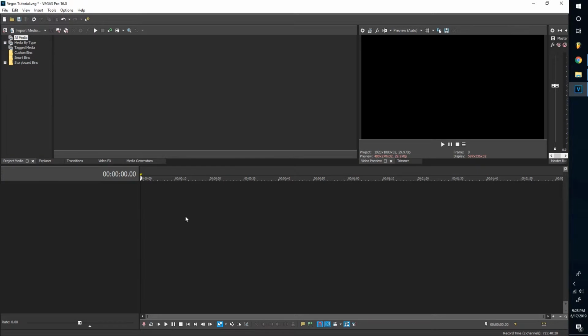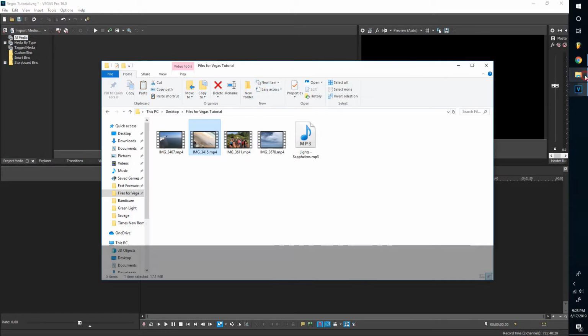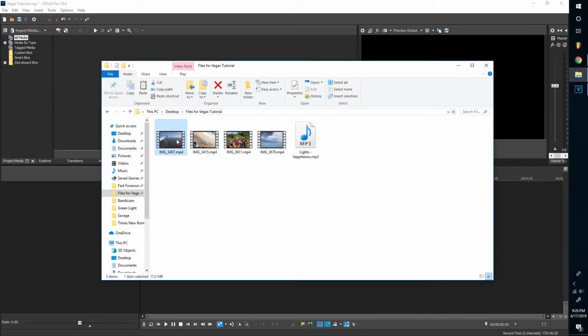You can see all of your imported videos by clicking this tab labeled Project Media. Open File Explorer and find the folder with your videos. Drag and drop the videos you want into the Project Media box.